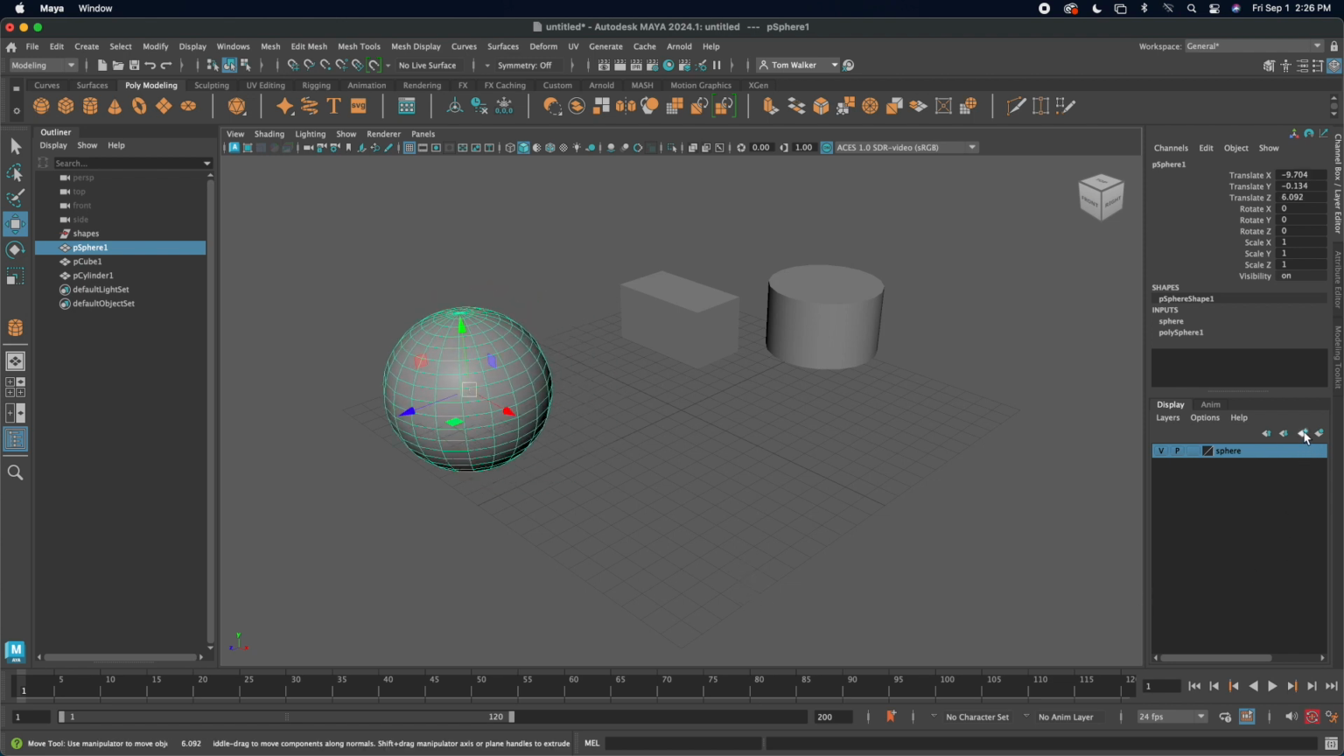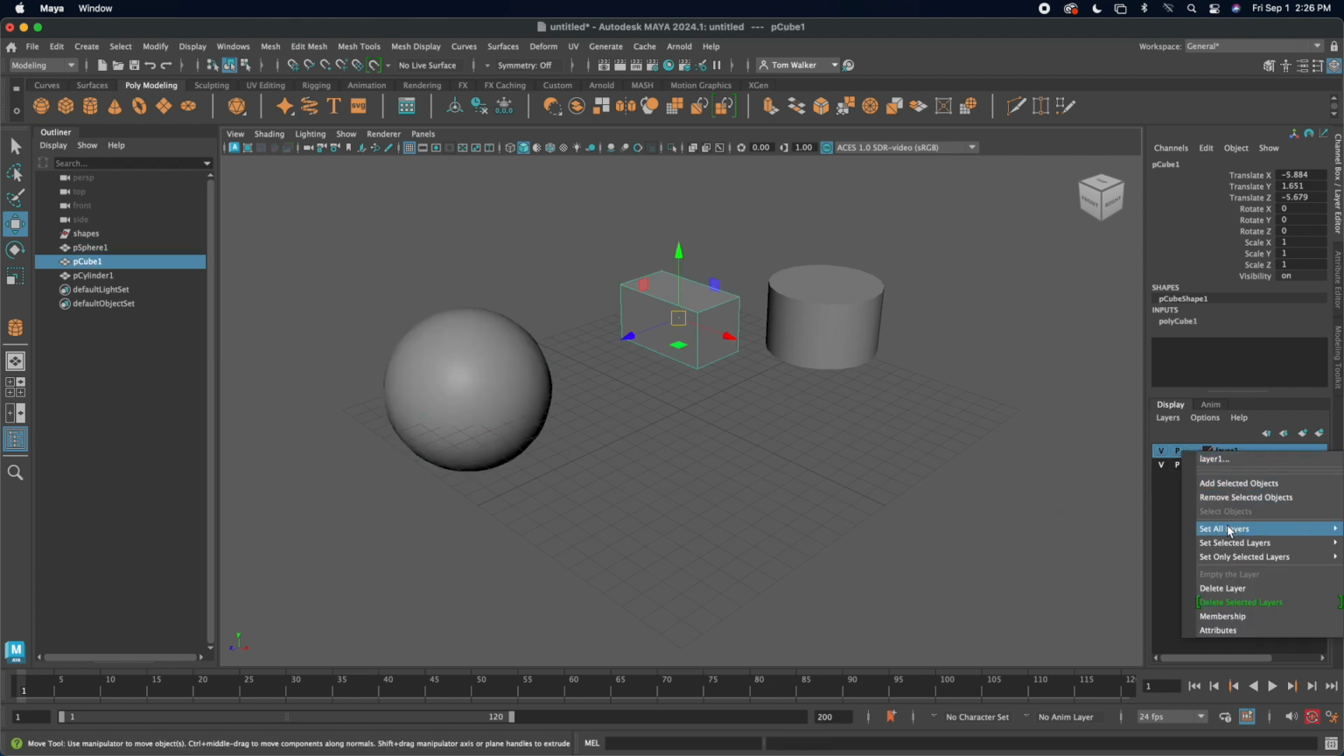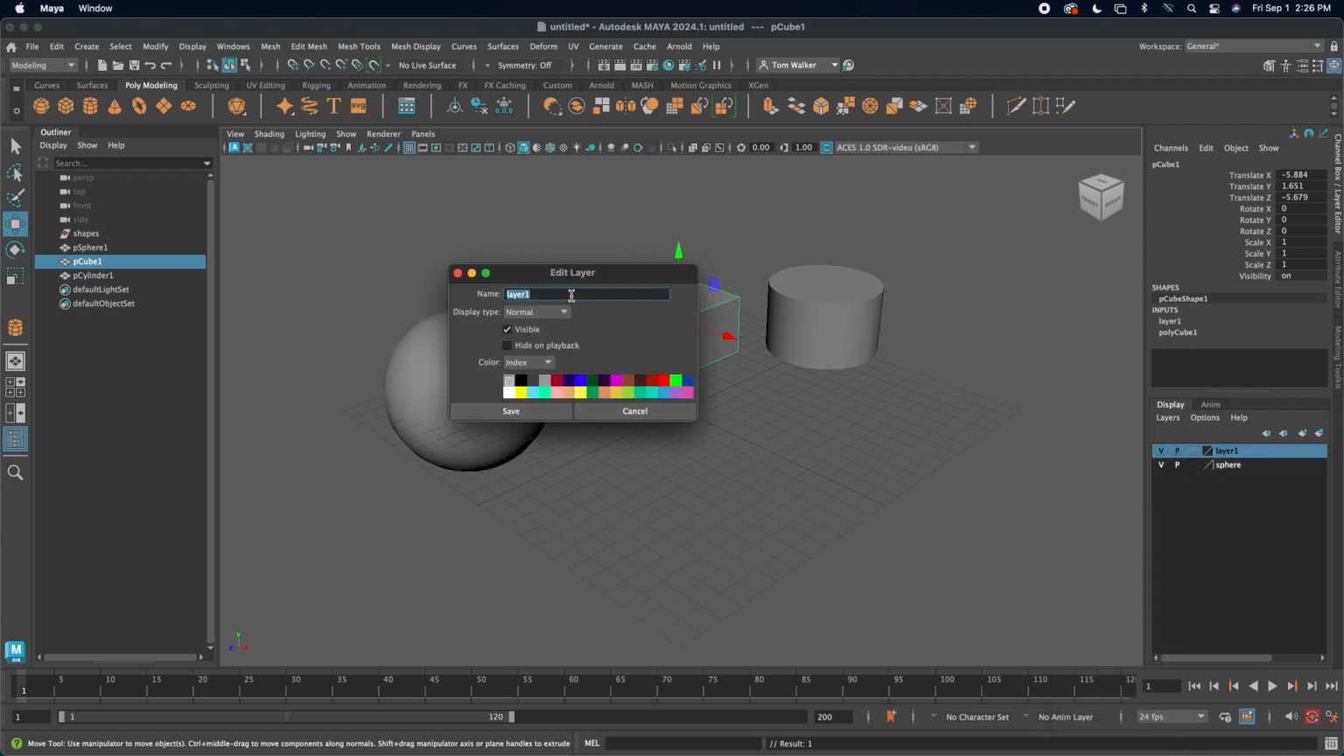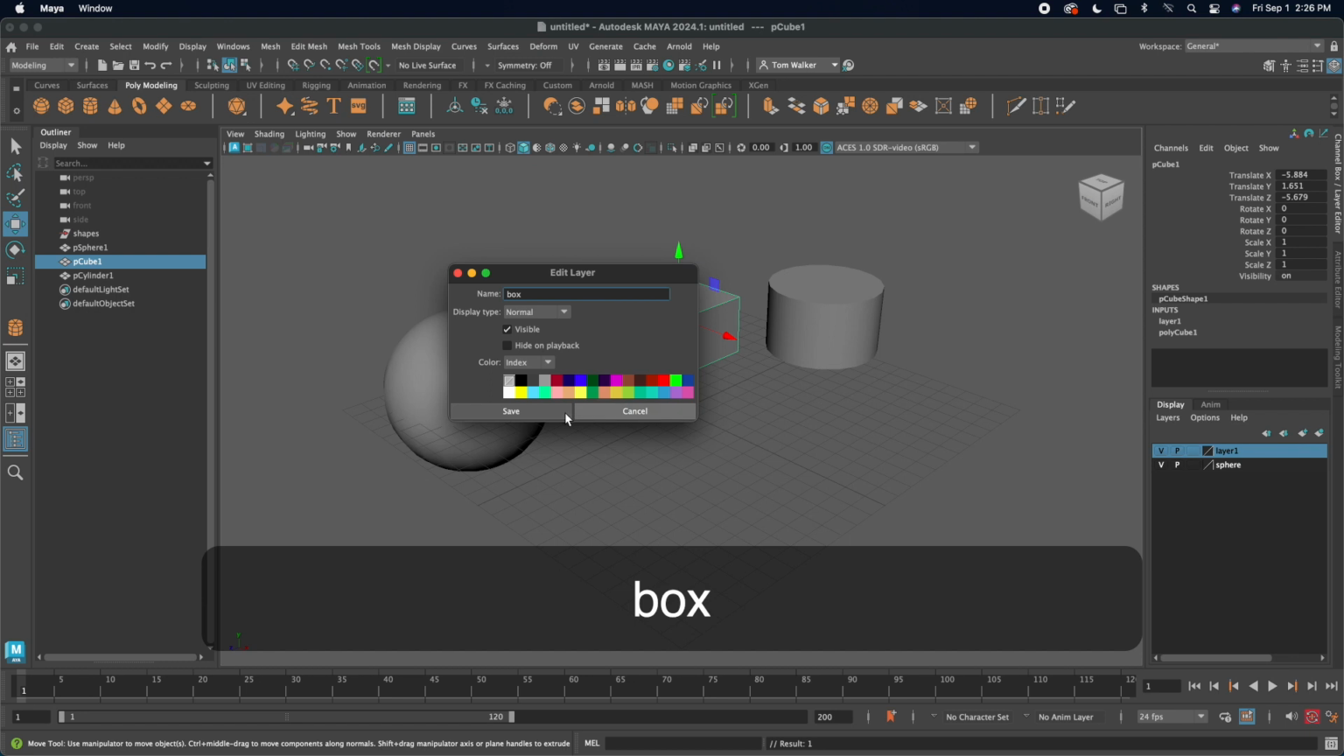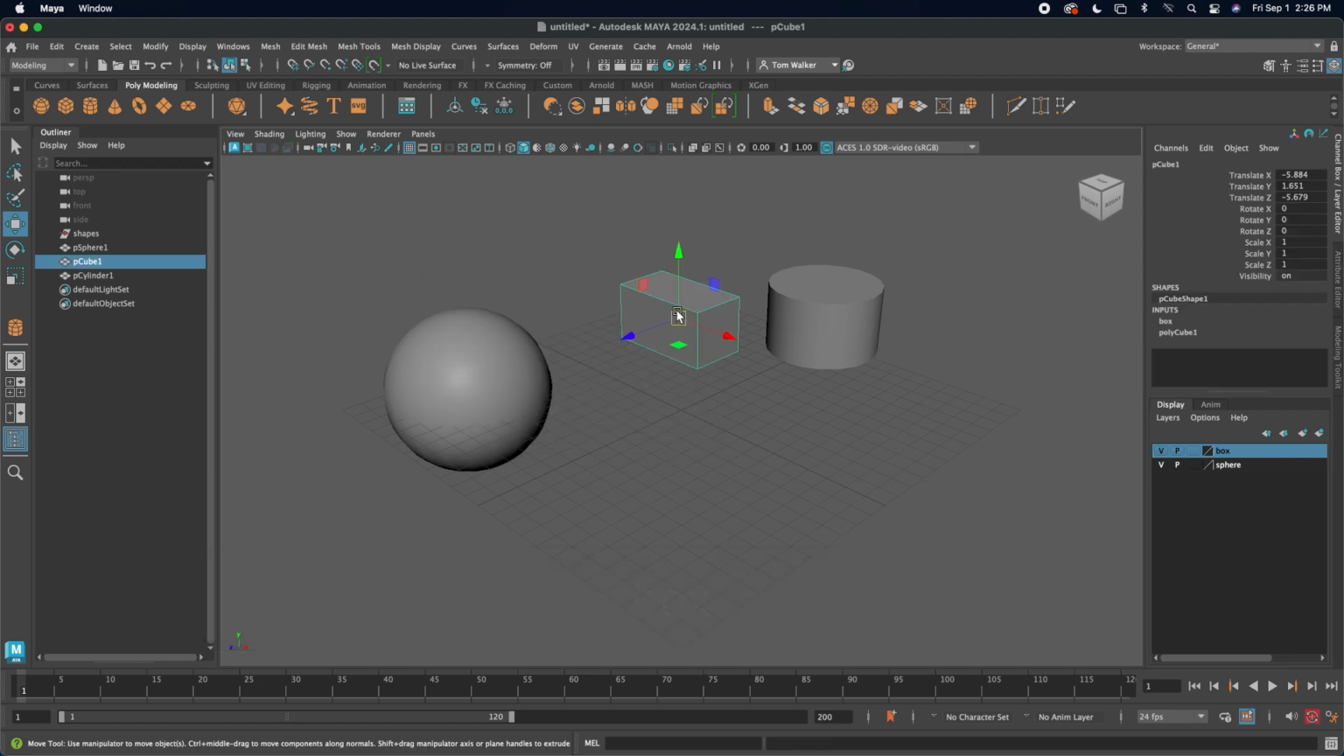So I'm going to just create another layer. And let's just say I'm going to put this box into that layer. Right click, add selected objects, and then I'm going to name this box. Okay. So this gives me a bit of control on what I want to do.